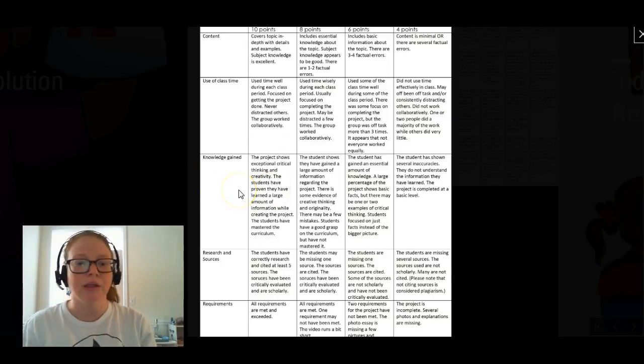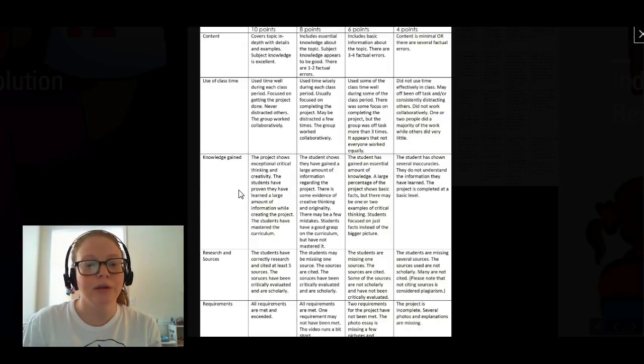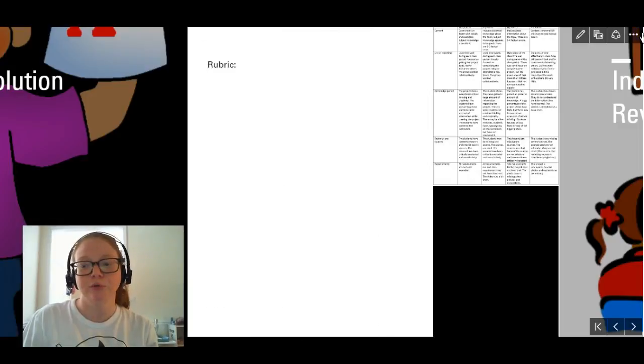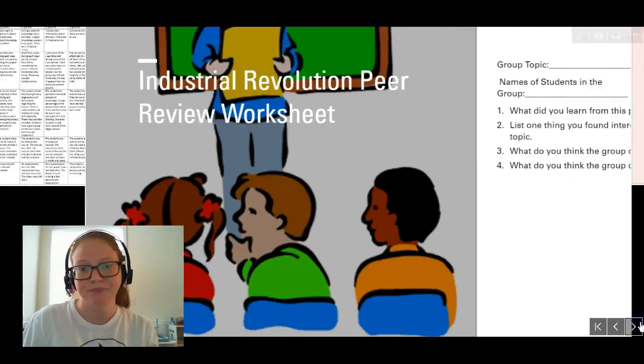The other one I really like here is the creative thinking, the critical thinking. So, did the students use those higher order thinking skills on the project? Were they creative with the project? Did they think outside the box? Did they really utilize the curriculum? Did they show their mastery? That helps you know if they understood the content in a bigger picture.